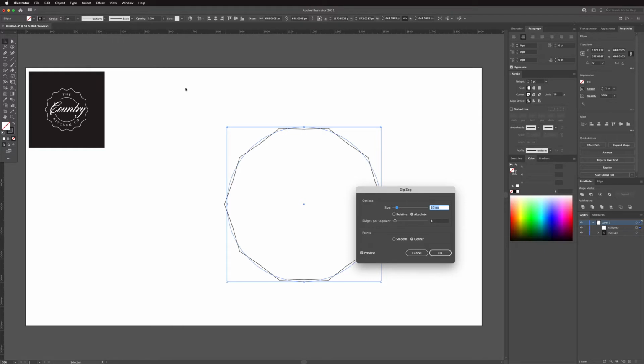There's a couple of different ways you can do this. You could do this starting off with a star shape, but I prefer to do it this way. I feel you've got a little bit more control. So the first option you've got in here is the size. This is going to be the size of the apex of the different waves that you have. And you've also got how many ridges that you want to add in there. So at the moment we've got this set to corner, and make sure you've got preview set on, but we want to switch that over so you've got it set to smooth.